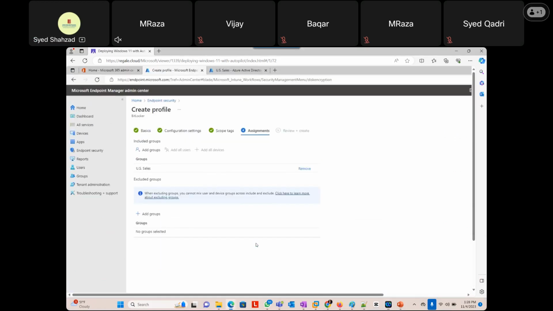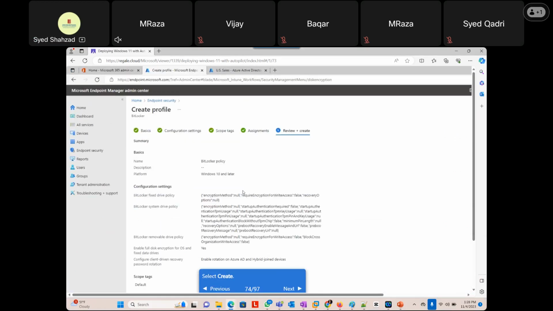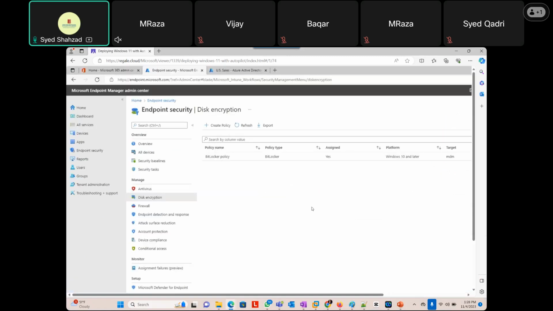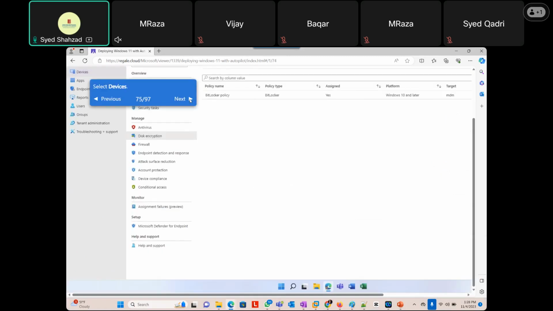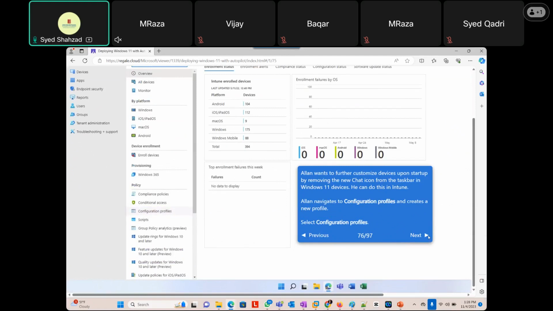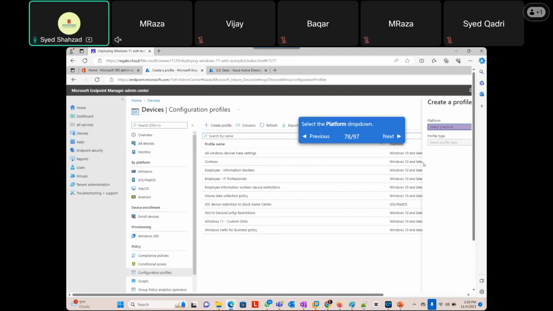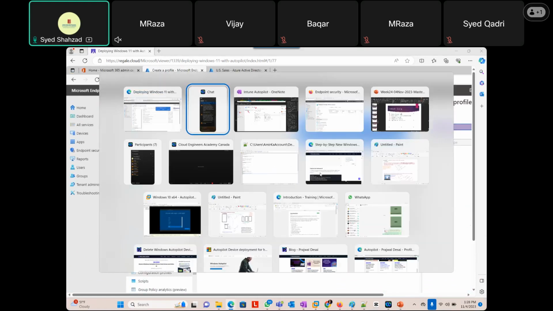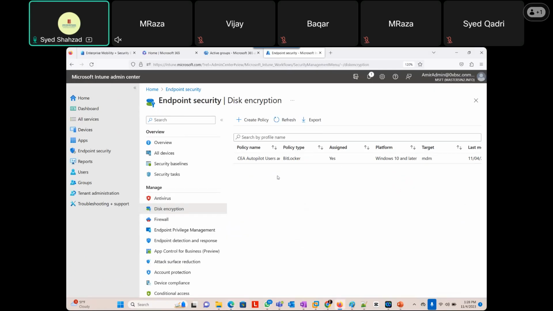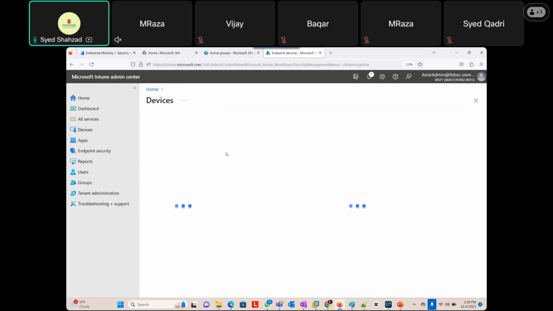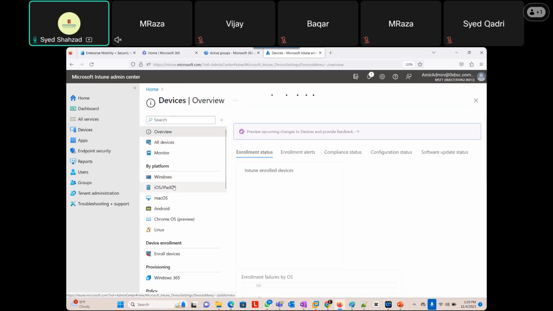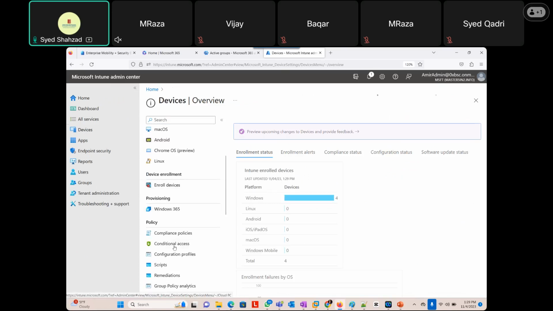Create profile. This is BitLocker profile, and disk encryption. I was not checking the numbers then. Think we're done with this, and there's another one. Yeah, configuration profile. So I'm gonna go to configuration profile, then I'm gonna select platform. So I'm gonna switch to my lab. I'll go to devices. So yeah, Autopilot is not easy. I mean, it took me some time to configure the whole thing and test.